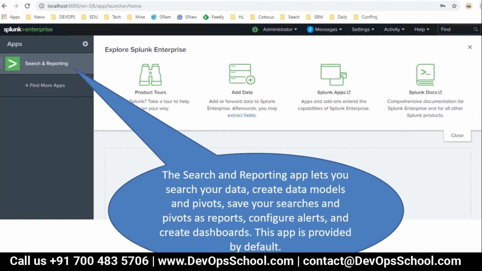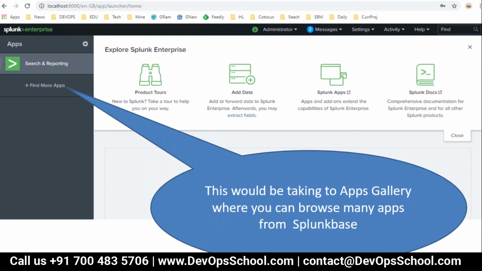Save your searches, pivot as reports, configure alerts, create a dashboard. The app is provided by default. So everything, whatever we are supposed to do, you're going to do at this place. This is one of the apps. Okay. Now, this would take you to the app gallery, which I have shown you, where you can browse many apps from Splunkbase and install them.